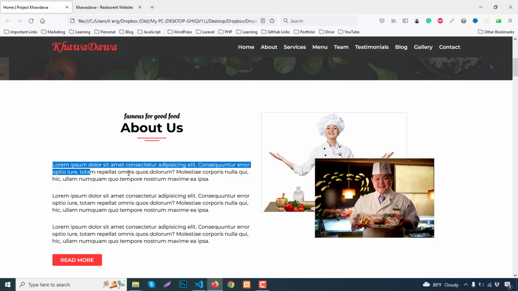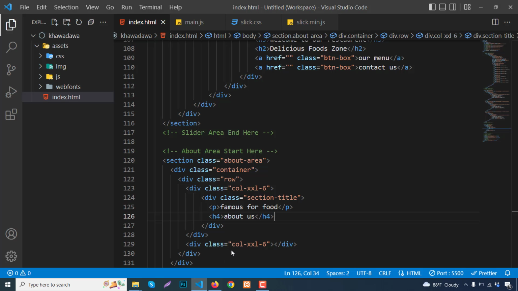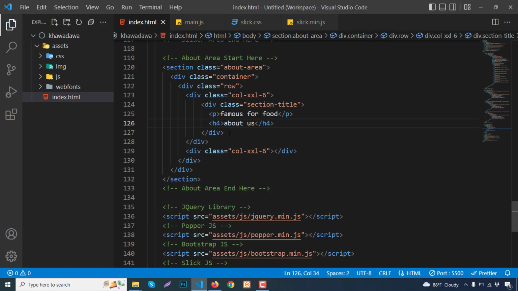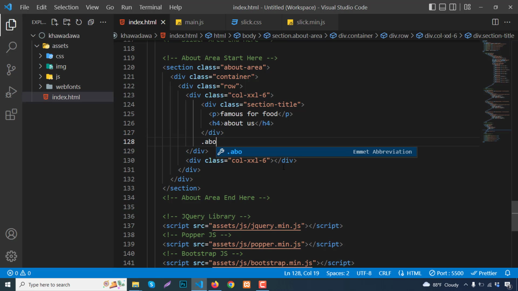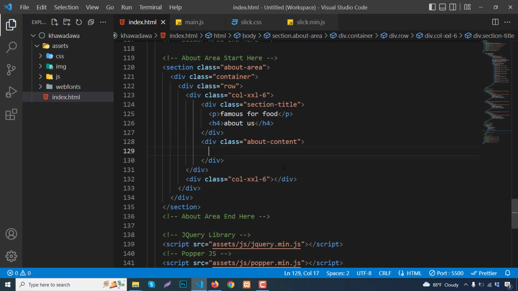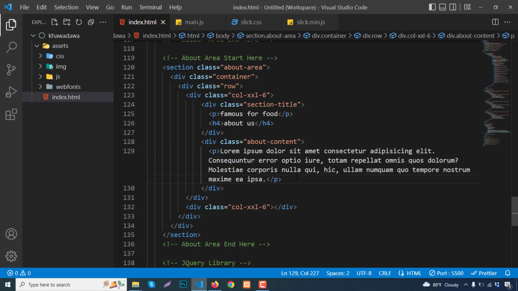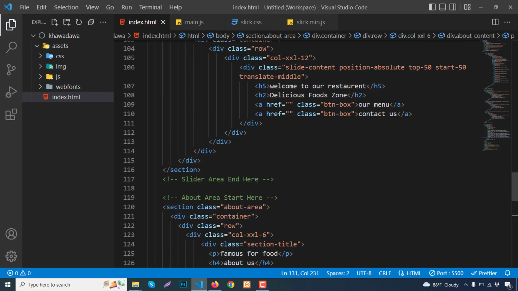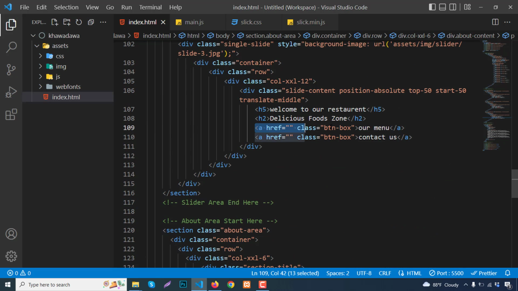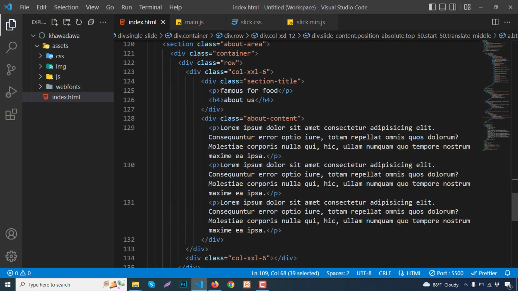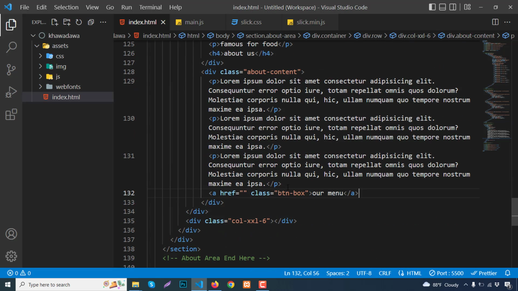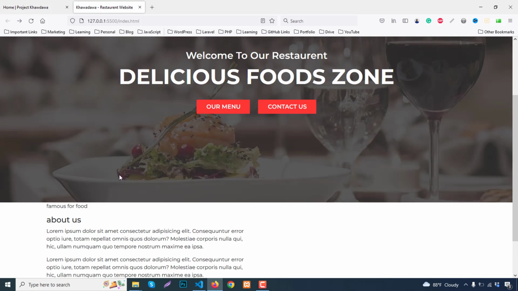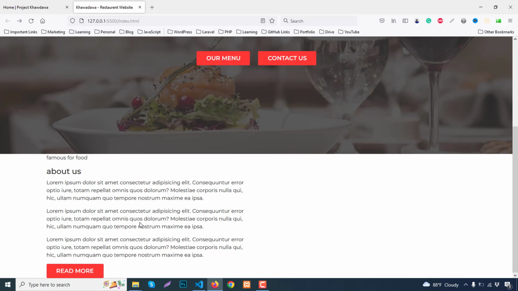Then we have a few texts, so copy this line, and after the section title we can add a class about content. Inside about content, add p and paste this one, and repeat 2 times, paste and paste. We need a button, so we can copy this button from here, paste it here and rename it to read more. So let's check our output. So this is like this one.